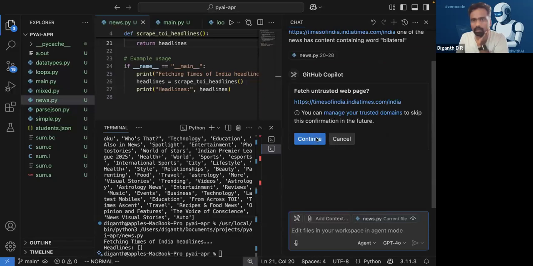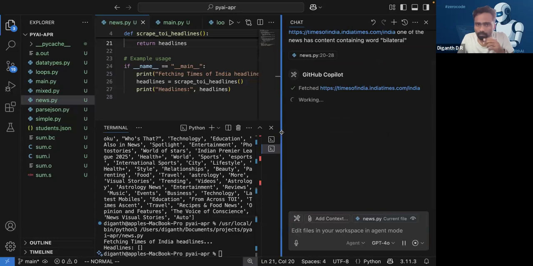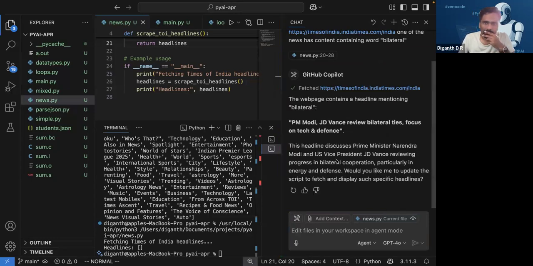It asks whether to continue fetching an untrusted web page. So now it is intelligent enough to say whether a website is authentic or not. Yeah, now it has actually... okay. Web page contains headlines. Now we found some problem and we are trying to iterate on it. So I gave it some hint and it is able to fetch that. This is the headline. And then, would you like me to update the script to fetch and display such specific headlines? Yes.